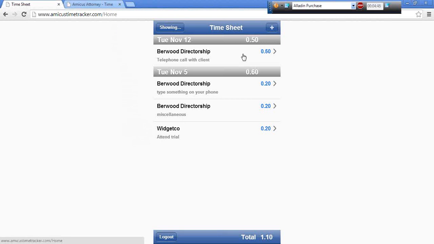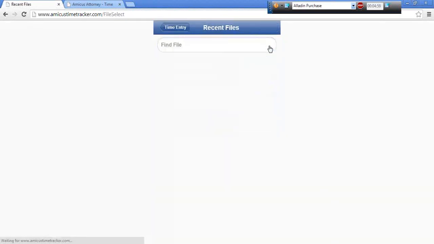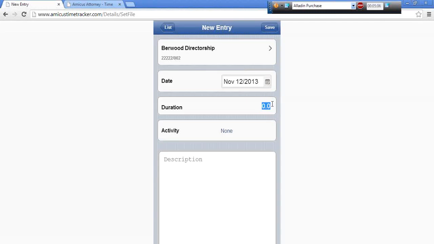And so if you picture this as one of your mobile devices, whether it's a phone or a tablet or even a computer off-site, what you can do is log in and create the time entry simply by clicking on the plus. And if I click on File, I'm going to just pick the one file here, and my duration was 0.3, and I had a telephone conference with a client, and I'll save it.